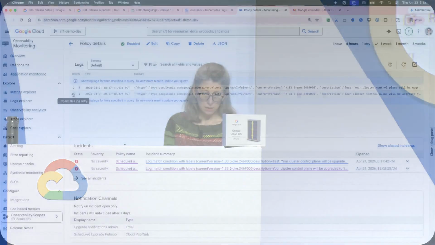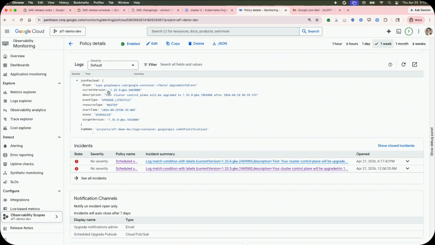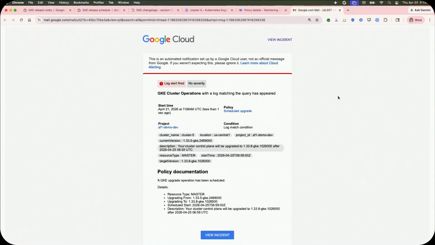So this documentation is what I'm sending to my email when I get a notification. You can see here the notification itself. It says my cluster is going to go from version 133.5 to 133.8, and it's here in the description. And I'm going to be upgraded after April 25th at a specific time. And then this is an example of email that you would receive with all the information embedded here for the upgrade itself.